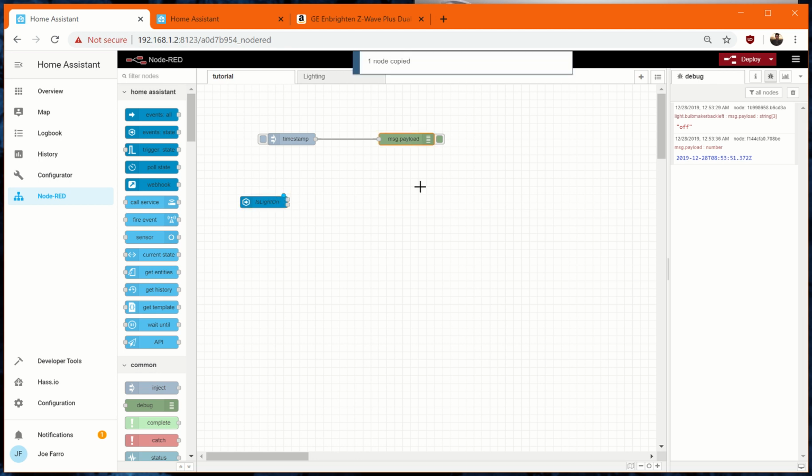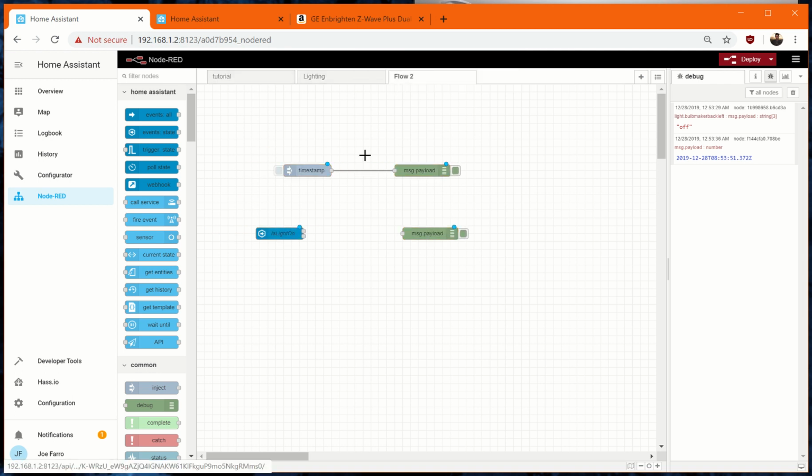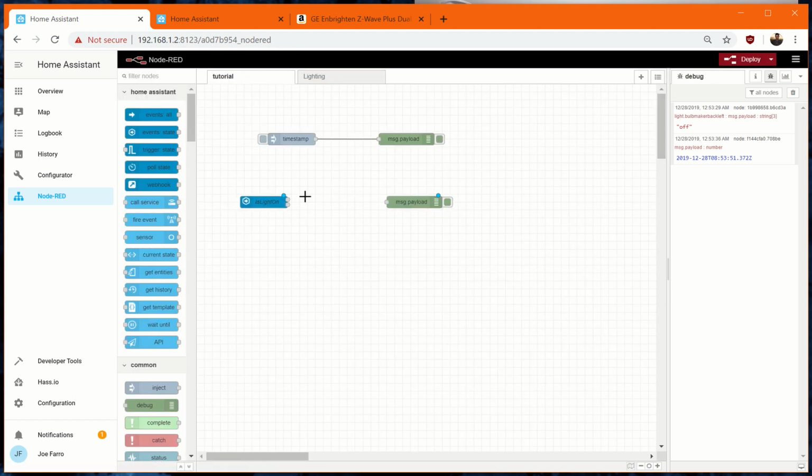I'm going to hit Control C and Control V. That's how you copy nodes. You can also copy a number of nodes to a different flow. So I can do stuff like that. So I've copied 4 nodes to a new flow here. Just want to show that it's really handy for, again, for organization.